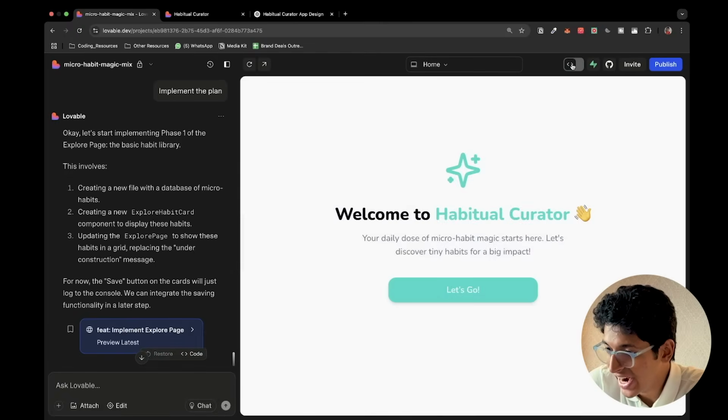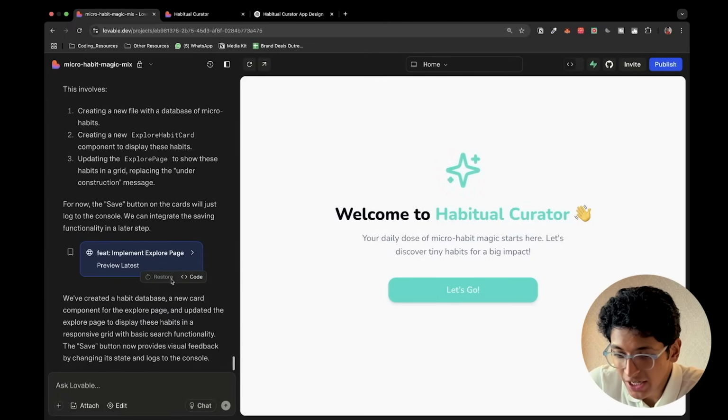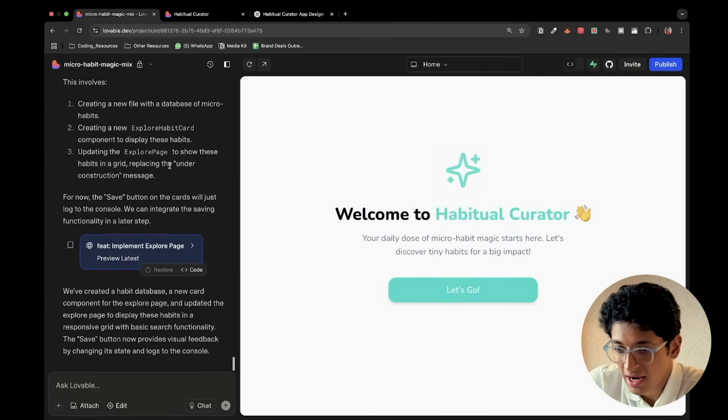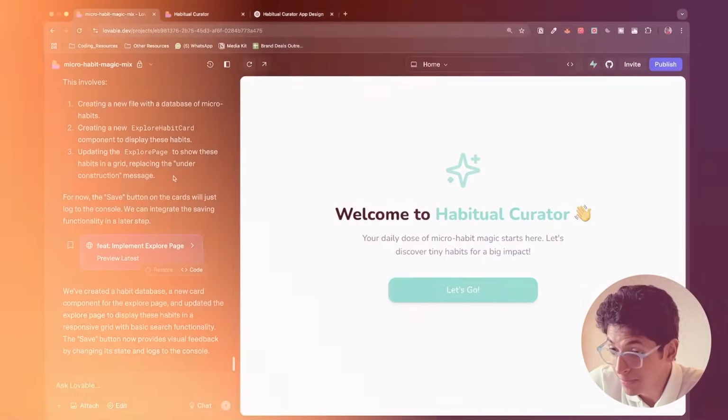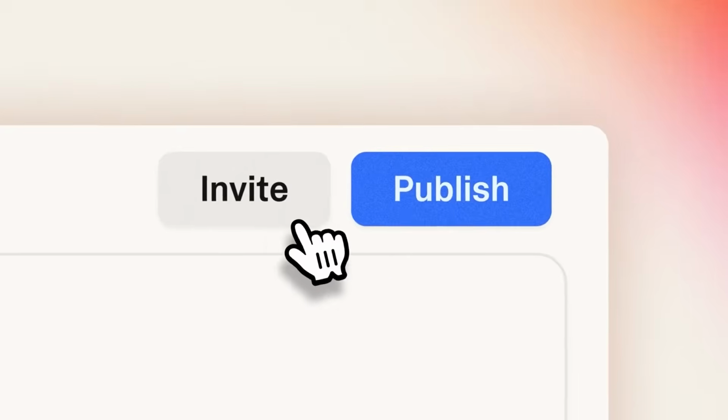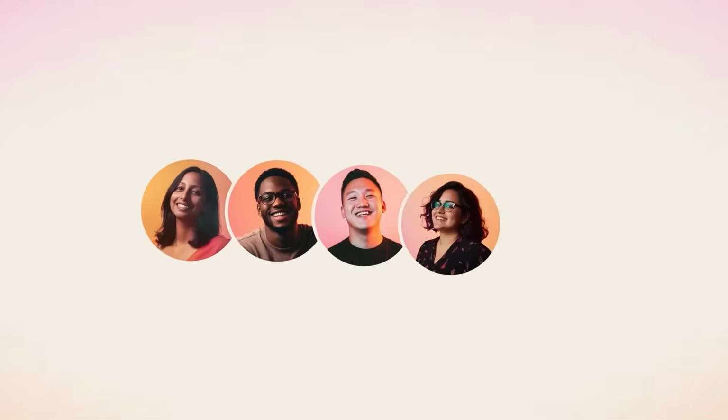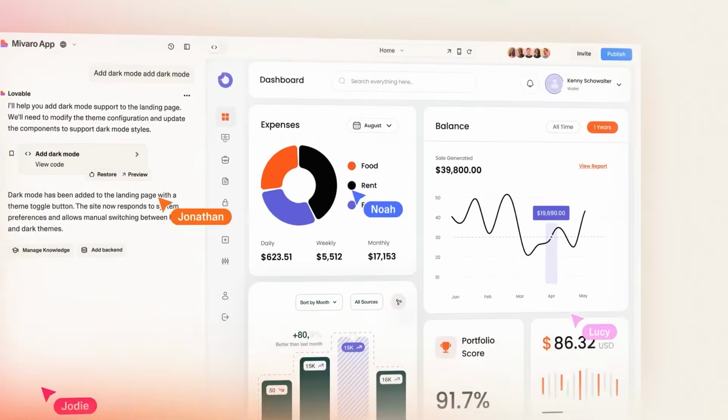You can come back to the chat mode and the preview mode right here, and you can just chat with Lovable to see all the changes in real time. There's also a collaboration feature in Lovable 2.0, which enables you to add more people so that you can collaborate on the same project and make it even better.